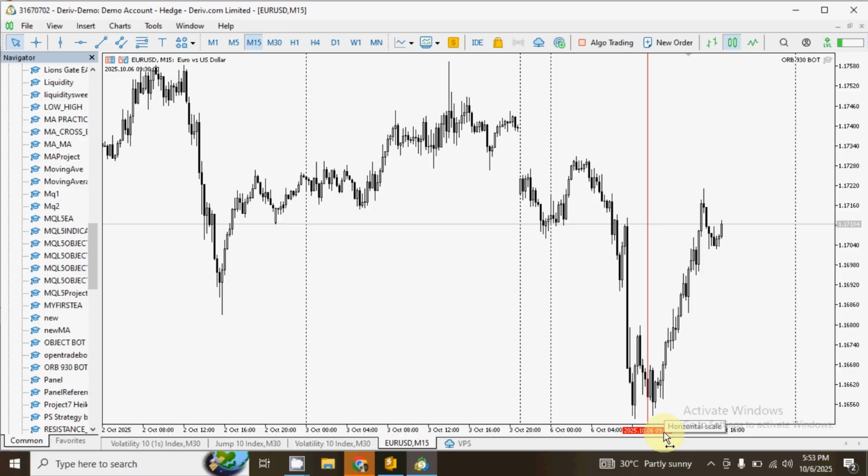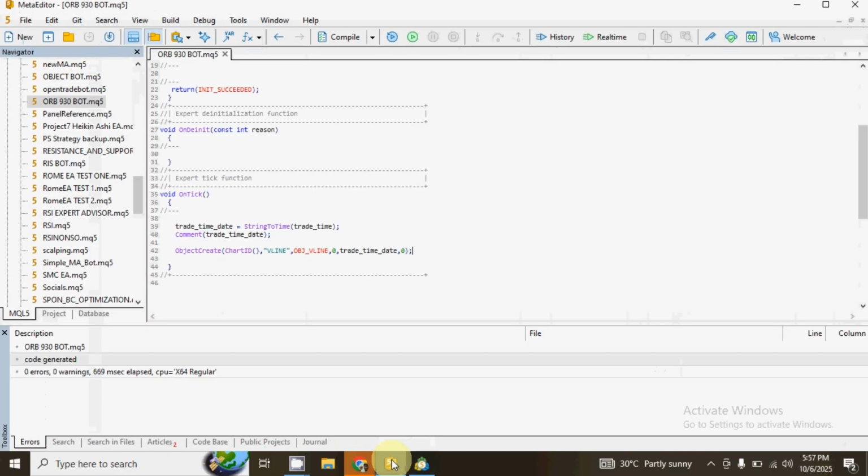The next thing we are going to do now is to identify that particular candle. We get the high price of that candle and the low price of that candle, so that we'll be able to place a horizontal line on the high price and the low price of that particular candle at exactly 9:30 a.m. in the morning. Get the exact information of the 15-minute candle that formed at exactly 9:30 a.m. in the morning. So this is what we are going to do.